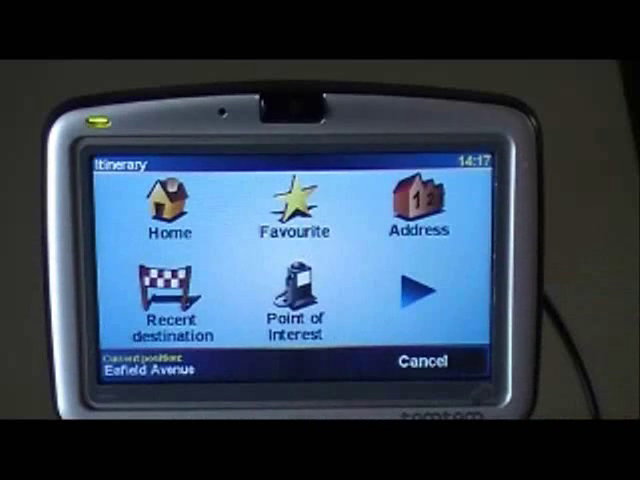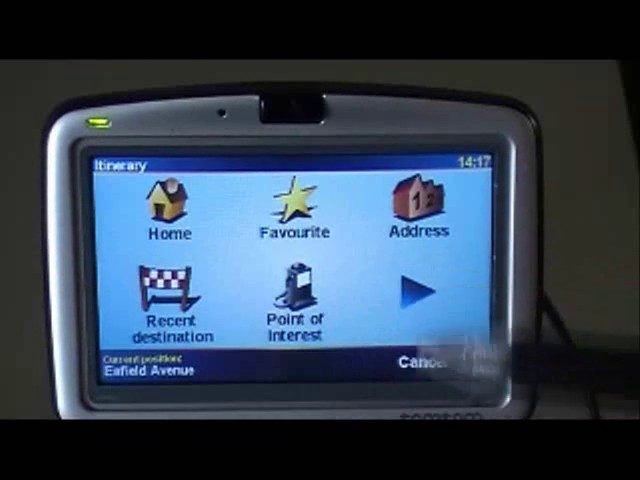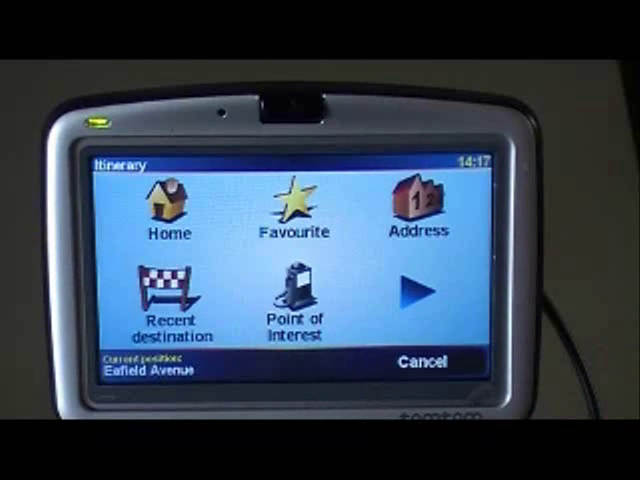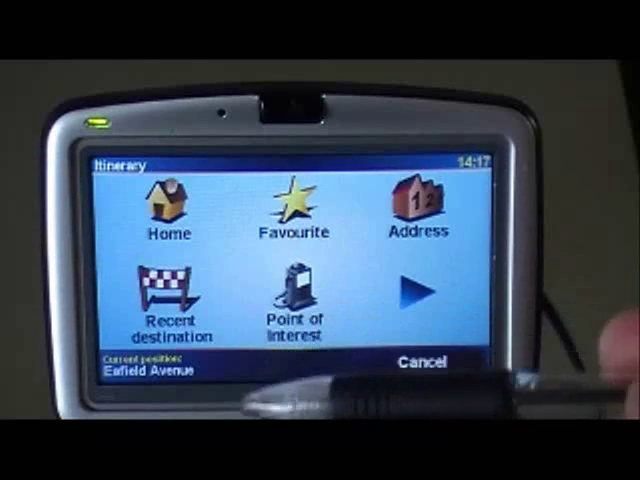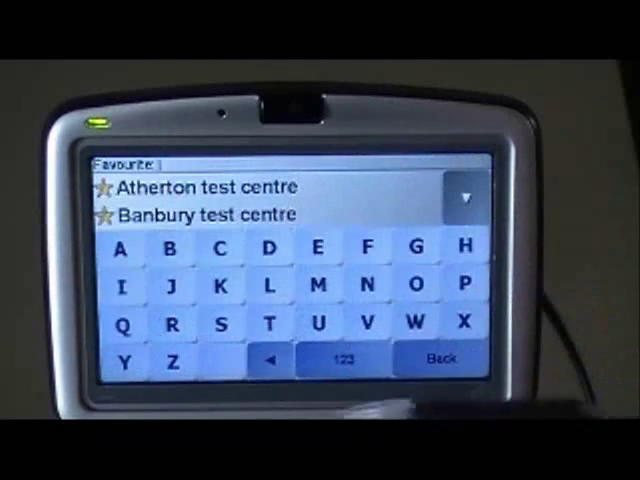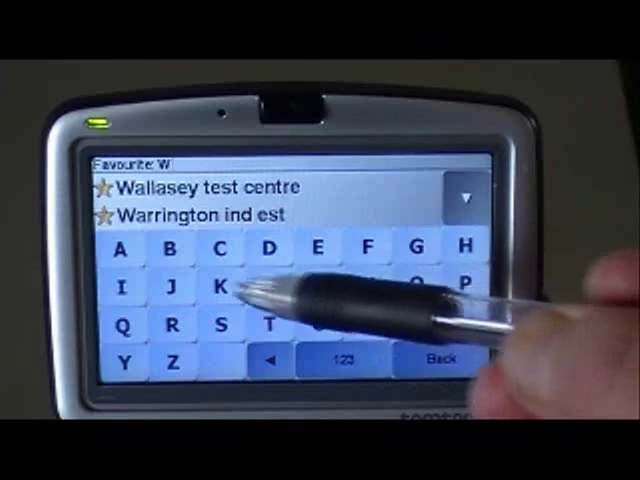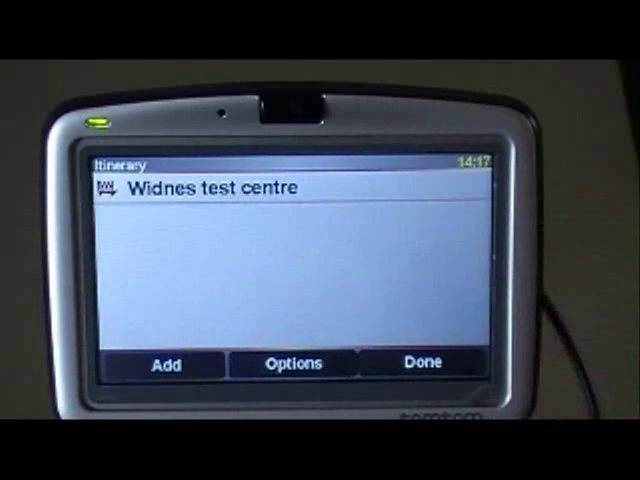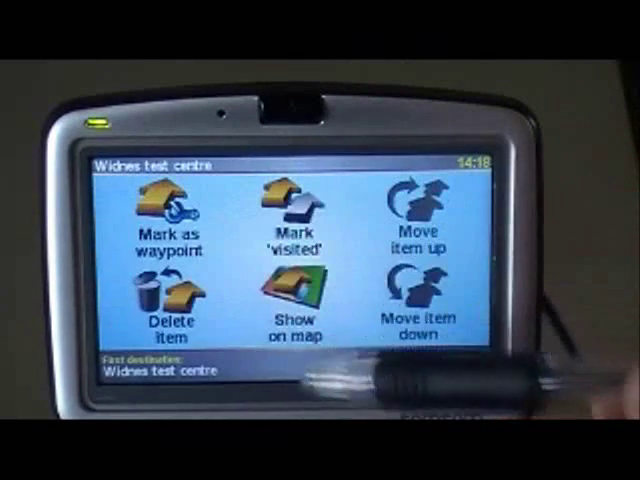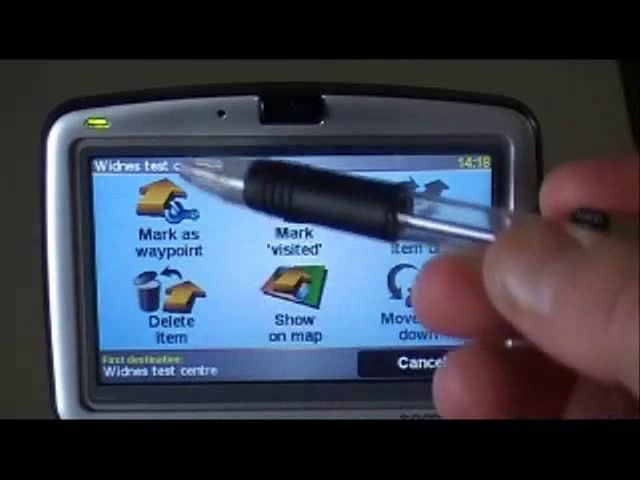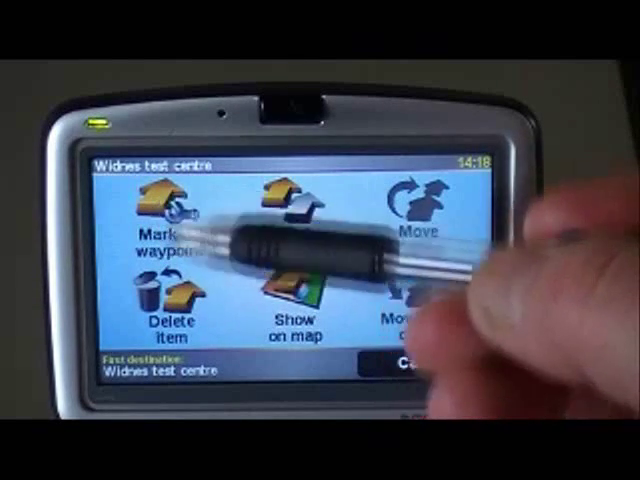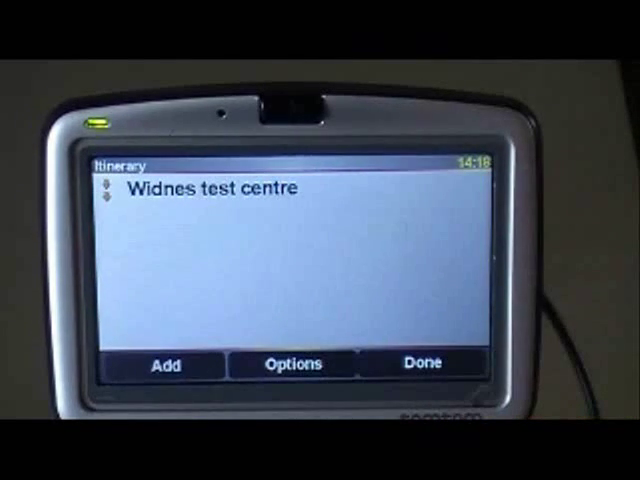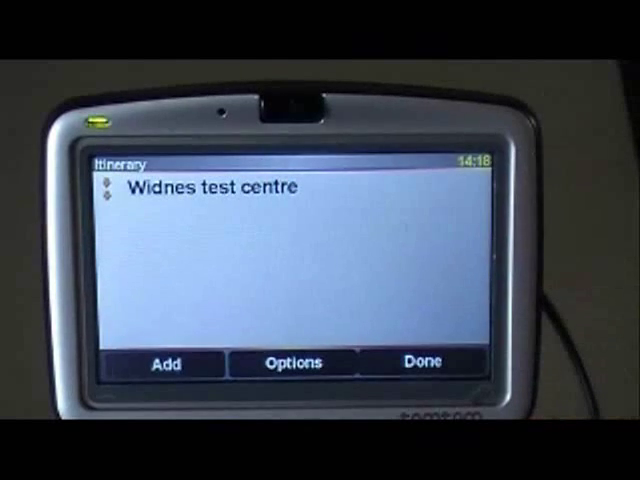Now I've already stored Widnes Test Centre under a favourite. Again, if you need some information on how to store a favourite, we can get back to that one. So if I go to favourites, look at Widnes Test Centre, there you can see it, and it shows it as a destination. I'm just going to click on that. Now here you can see it says mark it as a waypoint, so I'm just going to do that. It changes it from an end point to a normal point.